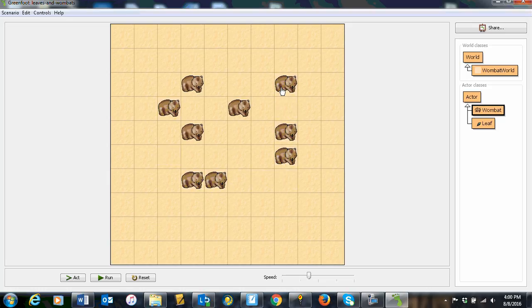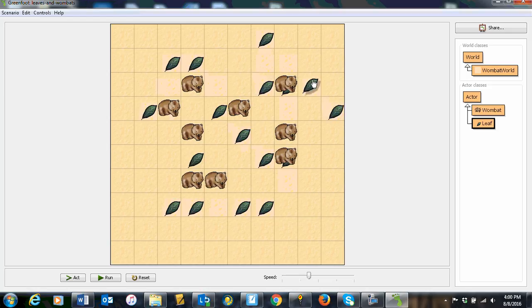Flip the page over to page 6. It says once you have a class in Greenfoot, you can create as many objects from it as you like. And so it says create some more Wombats in the world and create some leaves. So now I'm going to click on leaf and we're going to create a bunch of leaves as well here. Create as many as you want. Put some in front of Wombats, put some behind and some to the side.